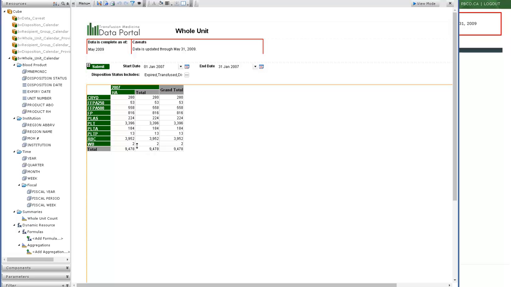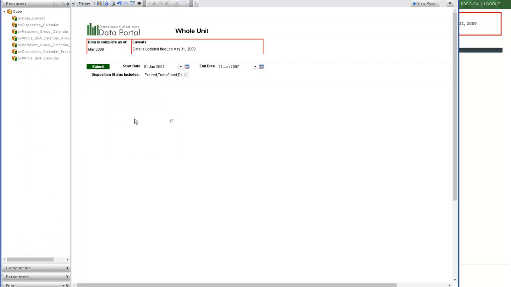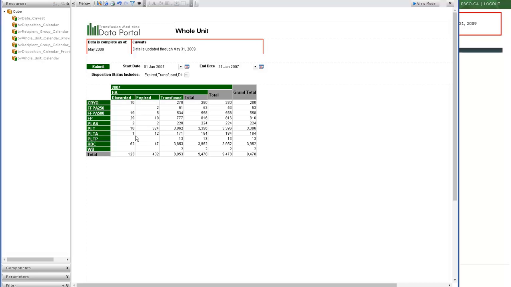For example, if we know that this total count includes expired, transfused, and discarded products, but want to see what a breakdown of that looks like, we can take the disposition status, grab it with our mouse held down until we see this orange bar appearing. I'm now about to add this to the columns because you can see it running horizontally across the top. When I let go, see that wheel turning, and we now see the breakdown of transfused, expired, and discarded.